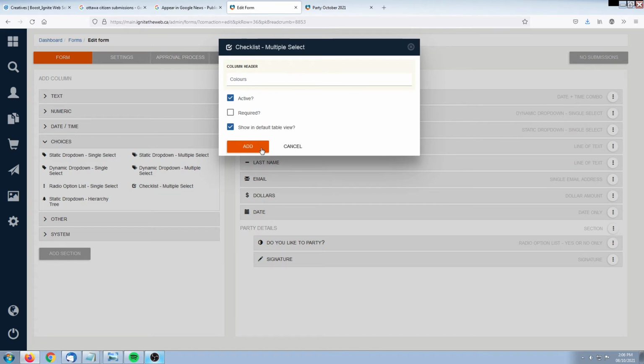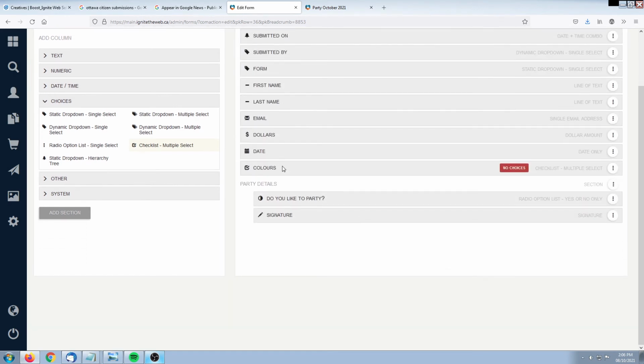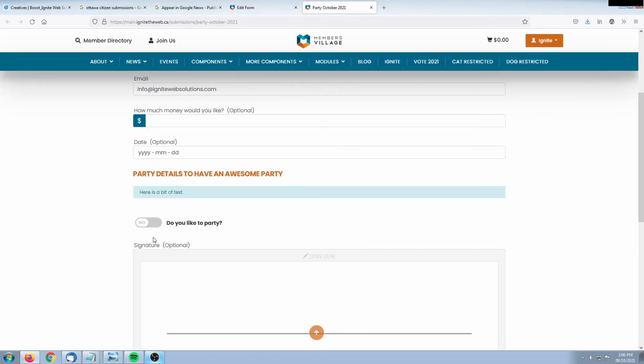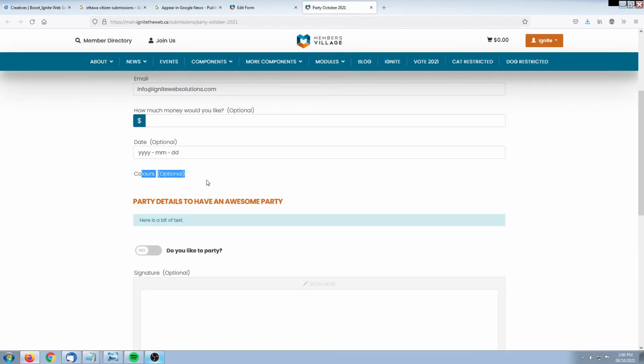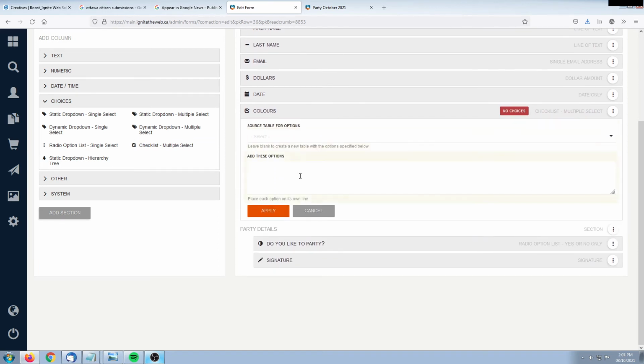And I'm going to just call it colors because what I want is somebody to select from a bunch of colors. And when you create a choice type of field, what you'll see here right away is that it says no choices. It means if we are looking at the actual form, there's nothing yet to select from. So what you want to do at this point is go ahead and click on the kebab here on the right and click on choices. And what this will allow you to do, especially if you're building a form for the first time, is add options to your form.